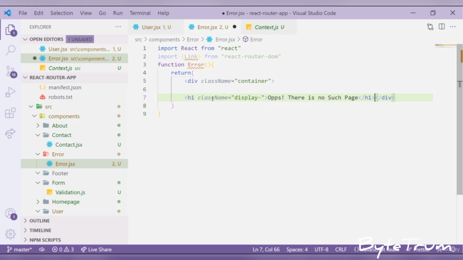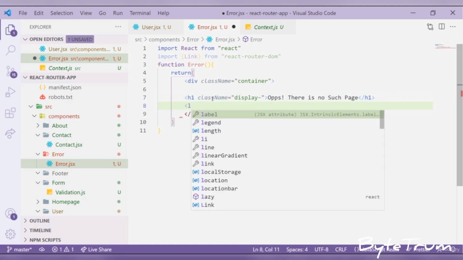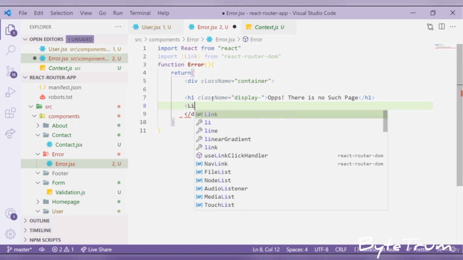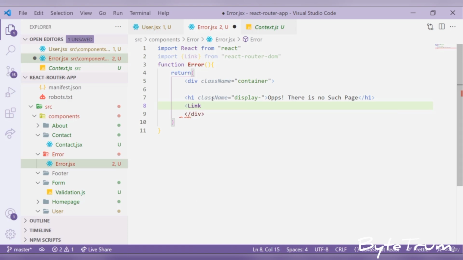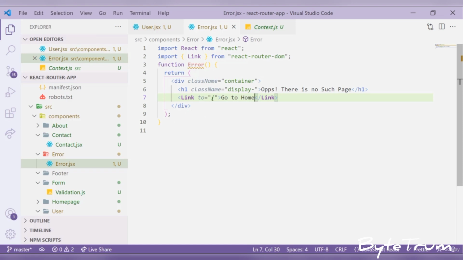Alright, and after this, let's provide a link back to the home. So we'll give it a link, and this is going to be directed to our home page, whose address is nothing but a simple backslash. This is a link that's going to contain the text Go to home. Alright, so this is all about our error page.